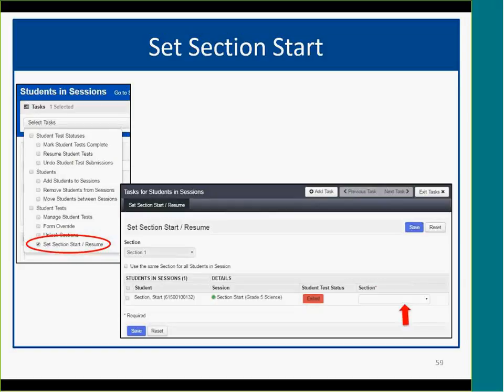I mentioned set and start earlier in the training. This is new for DC Science 2016. It wasn't new in 2015 because there was only one part to the test. Some of you may be familiar with this from PARCC 2015. It's not needed in PARCC 2016 because of the unit testing that is being done. Each section is its own section that a student logs in and out of. Whereas with DC Science, we're working with the original way of things.